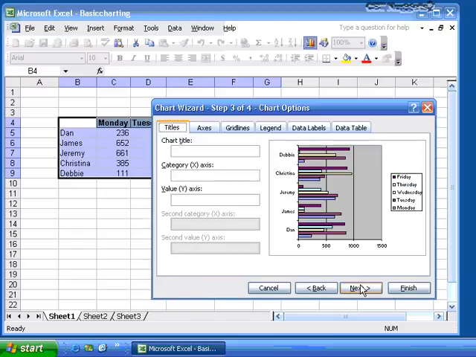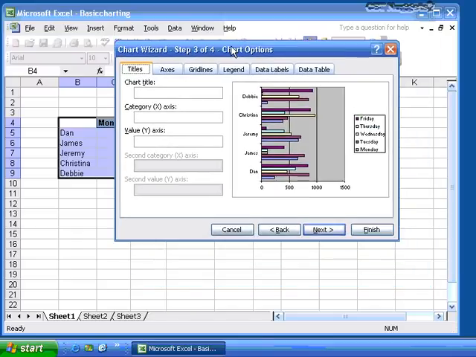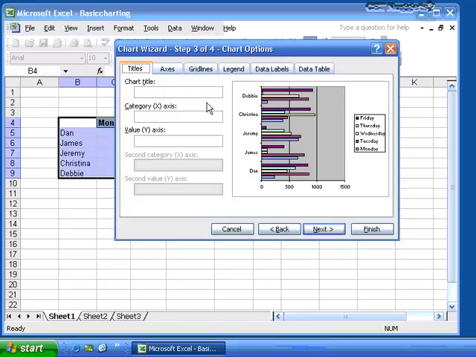Then I hit next. Next then comes to a familiar looking page, right? Here's my titles, my axes, my grid lines, legend. We've already seen that, but we'll go ahead and give it a title anyway. We'll call this week number 4 instrument sales.